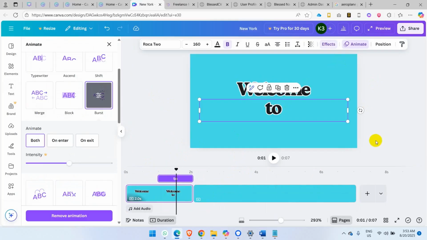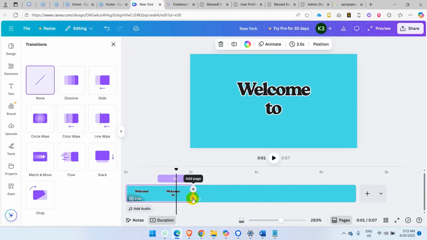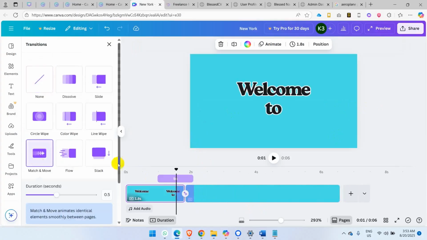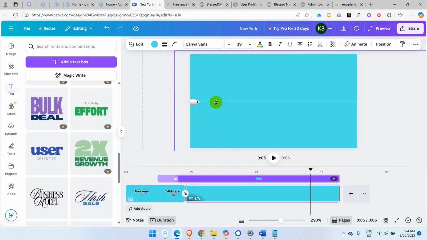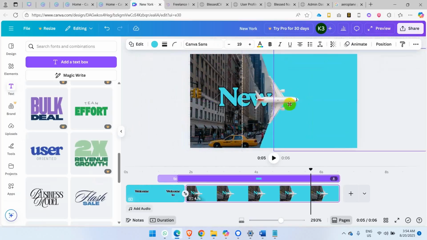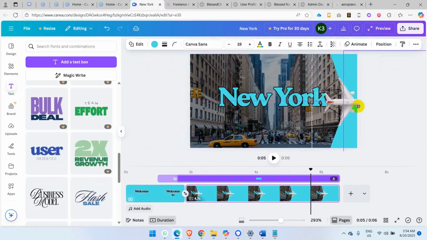Now the next thing I'm going to do is to make it animate so that the plane will move. So now continue and come to the middle here and click on add transition. Once I click on add transition, I'm going to select match and move. Then I will come to the second slide and drag the whole of this. I'll continue dragging it until the airplane goes off.